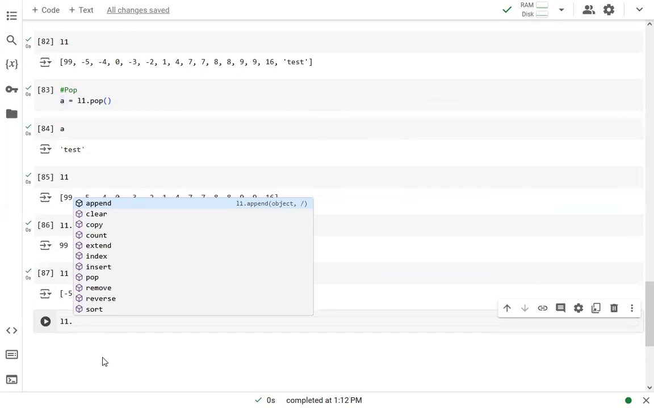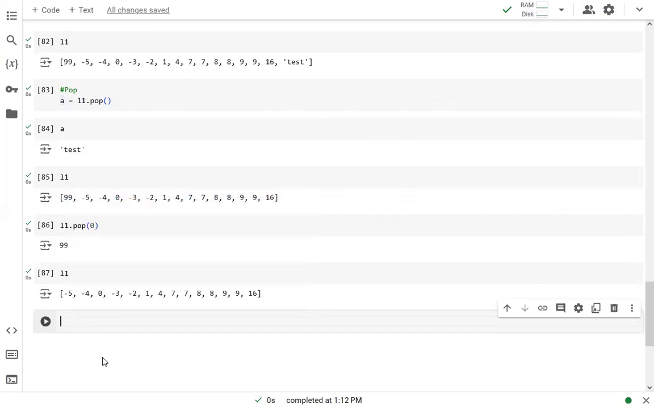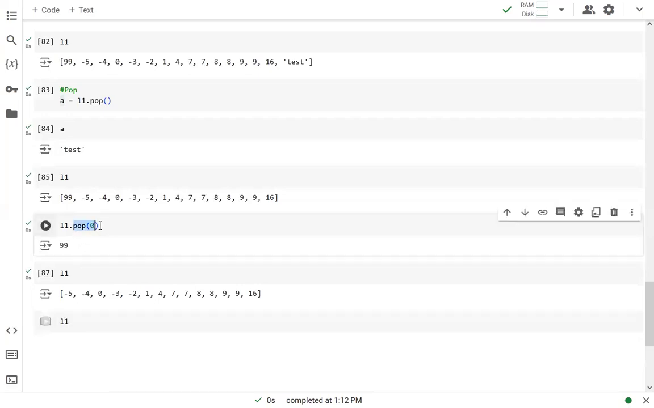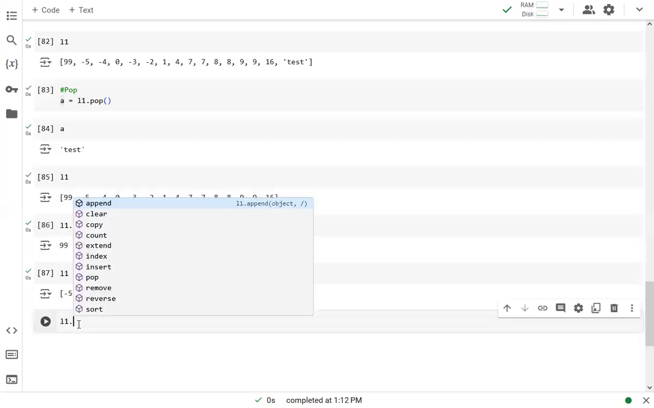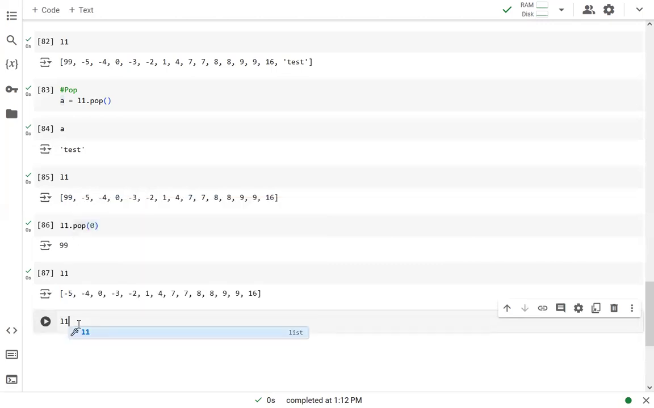Now note that the difference between method and function is that methods are tied to some object which is under some class, whereas functions are those which we define in Python. So those are standalone. So pop is one of the methods which is already there with a list. Now let's explore some other functions which are also widely used for the list data type.